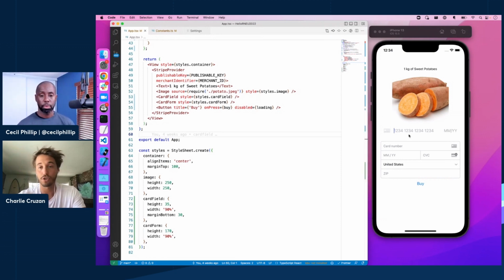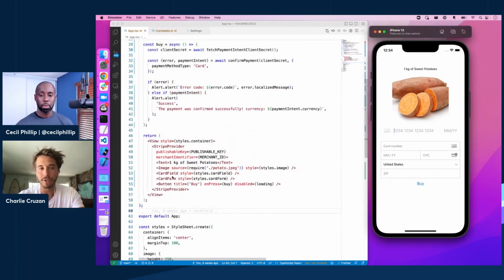And what I'll show you right now is that they handle all of the hookups on the native side, so that you don't have to pass some sort of reference ID to this component to confirm payment. The Stripe SDK knows when a card form or card field has been filled out.